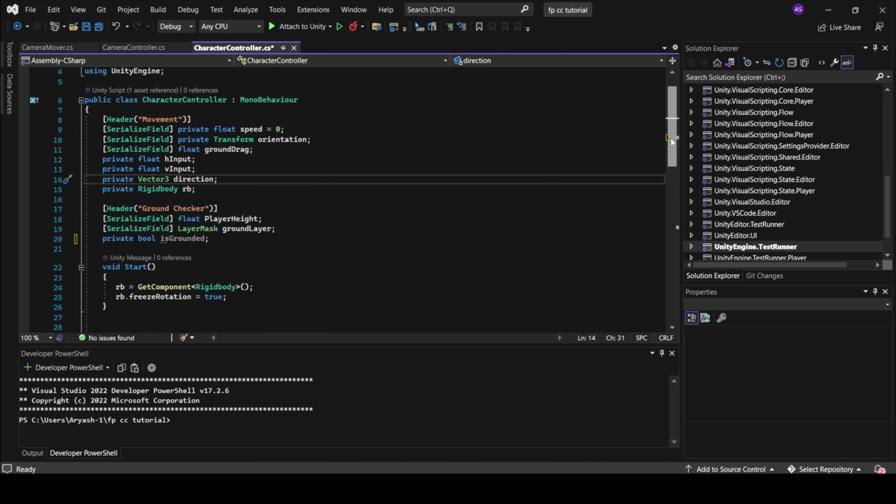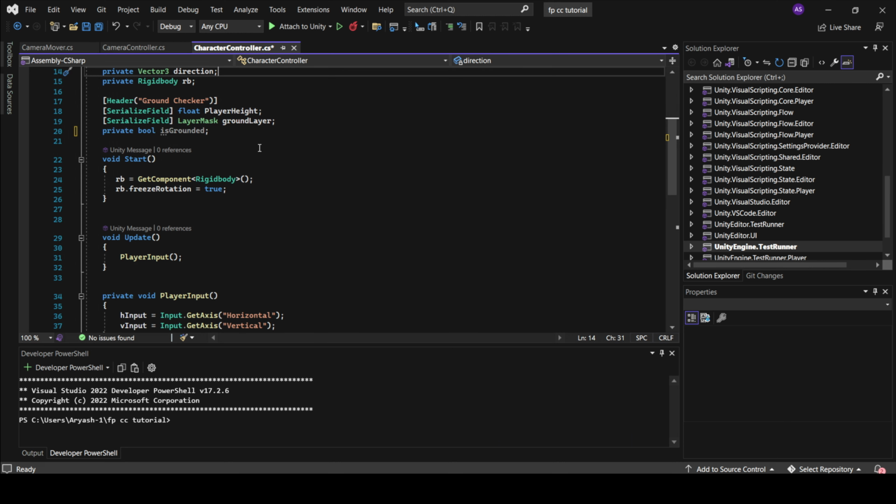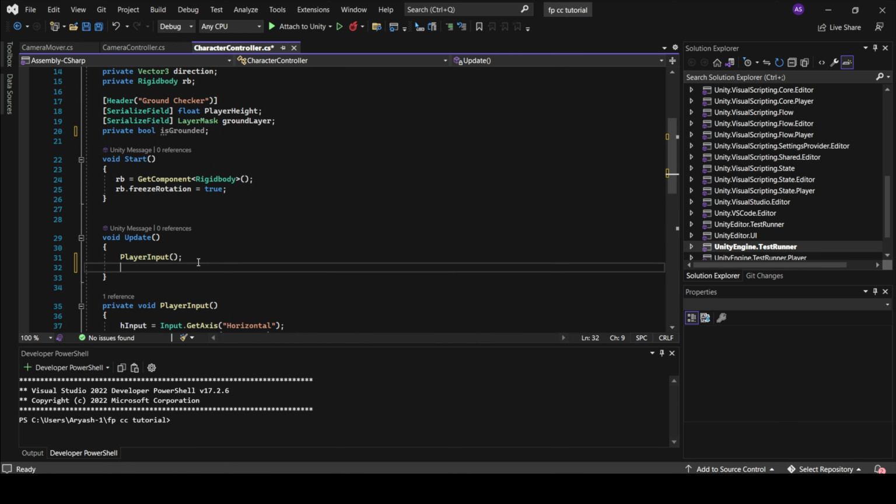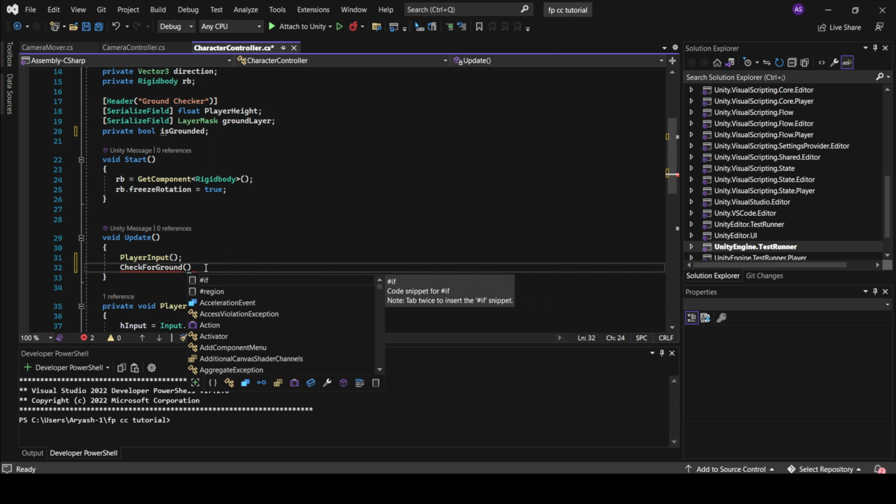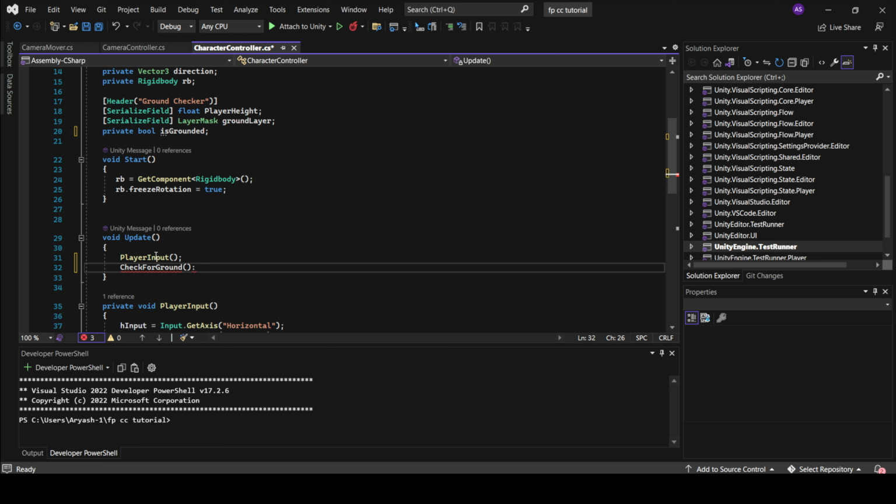So let's go into the update section and make a new function. And this one, we're going to call it checkGround. Actually, let's call it checkForeground. Perfect. So now it gives an error because that's not created.